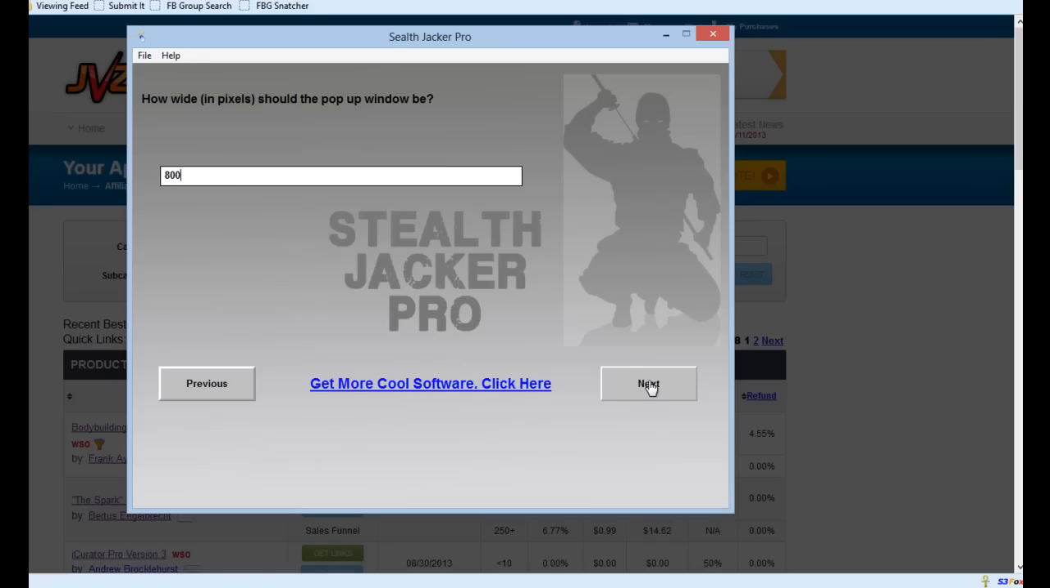And next, 800 pixels wide. It's not very tall, so I'm going to set it at 450 pixels. I think the default in there is 500, but mine is not ever so tall, so I'm going to put it at 450. And I'm not going to bother with an image.